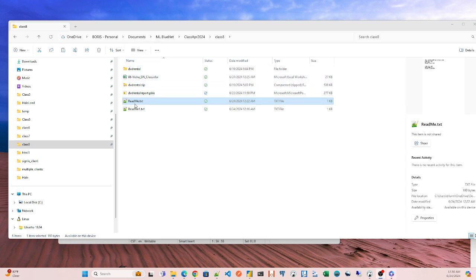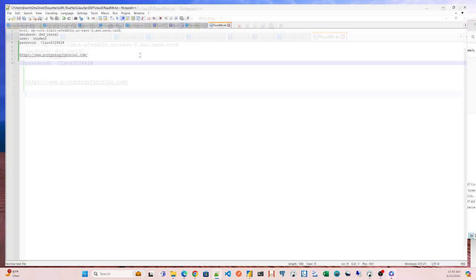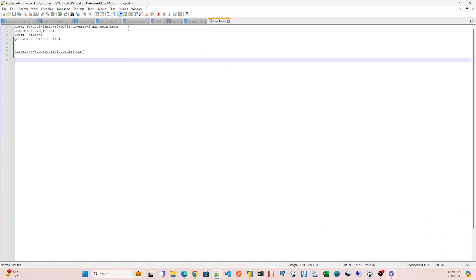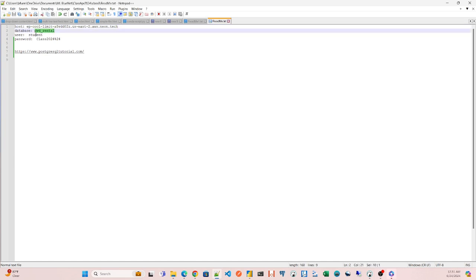I will provide you with a file called readme.txt. When you open the readme.txt, you will see information on how to connect to the database. You'll see the host, database, user, and the password. We're going to use this information to connect to our database.